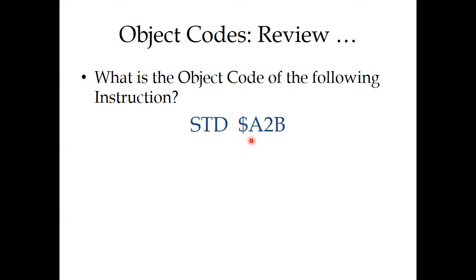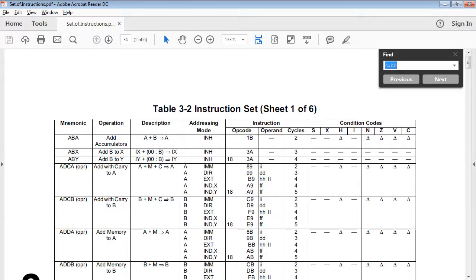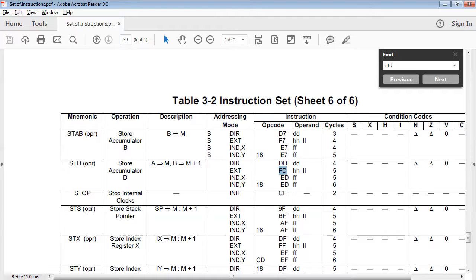Now let's go back and see how I know the object code of this one. The instruction is STD, right? Let me type STD here. Now here is my STD, so this is extended, right? Yeah. Now my opcode is what? FD, right? Do you see the opcode? Let me make it a little bit bigger. And then how long will my operand be? Do you see the operand? The operand is 2 bytes this time, right? Because this actually tells the length of the operand.